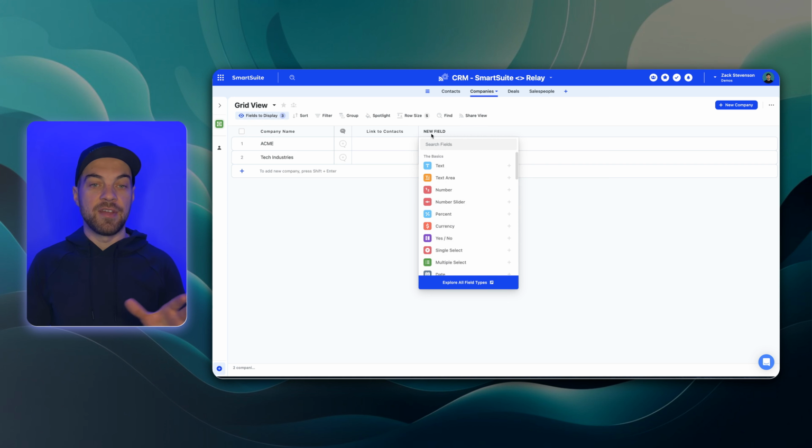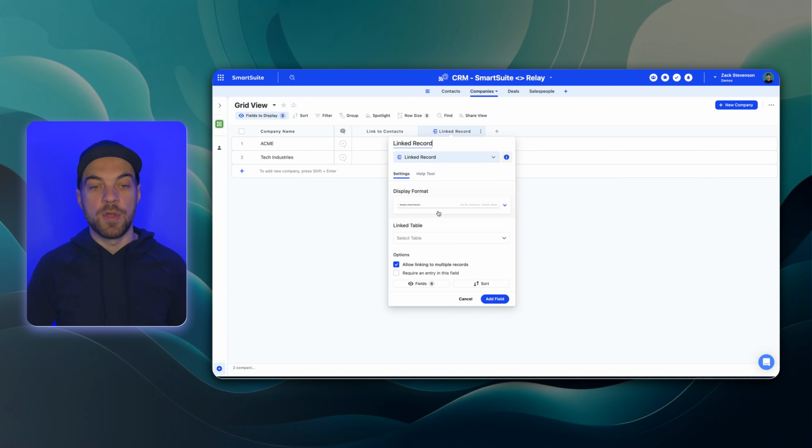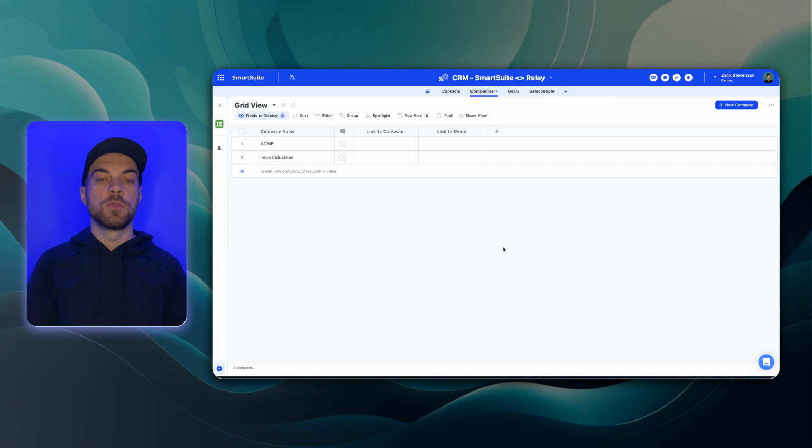We already have a company linked to contacts because we created that on the contact table, which automatically creates it for us on the company table. We can go to a linked record and we will select a deal here. Same thing, we will allow linking to multiple records or multiple deals. You may want to link a company to a specific salesperson. In this case, I'm not going to worry about it.